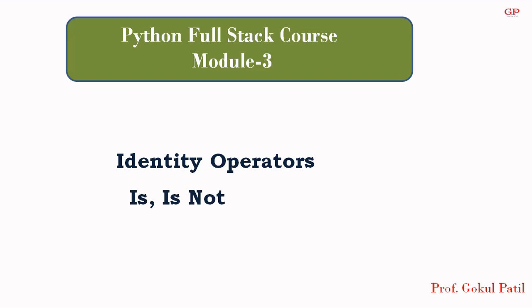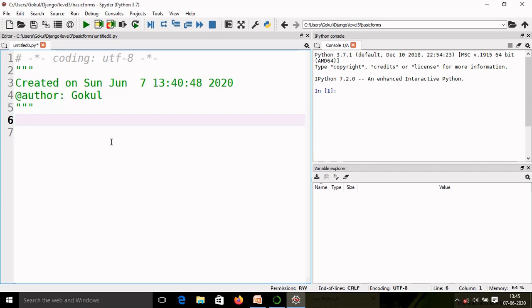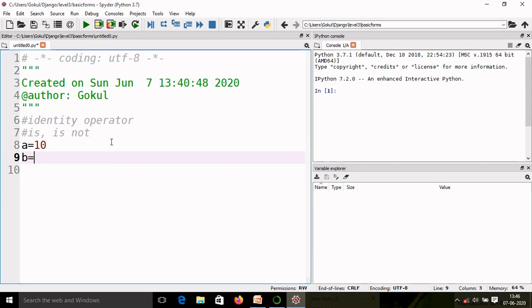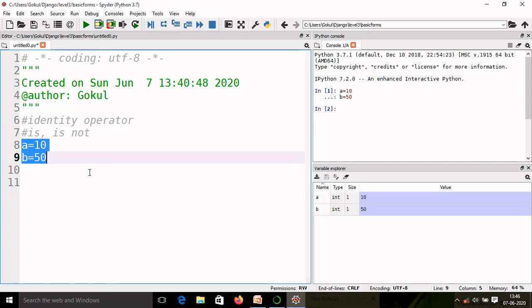So let us try these identity operators with the help of an example. There are two operators, that is, is and is not, so we'll see them one by one. First of all, I'll assign values to two variables: a equals 10 and b equals 50. These are the two variables I'll create, combining the statements that create and assign the value to each variable. Then we'll use the is operator.